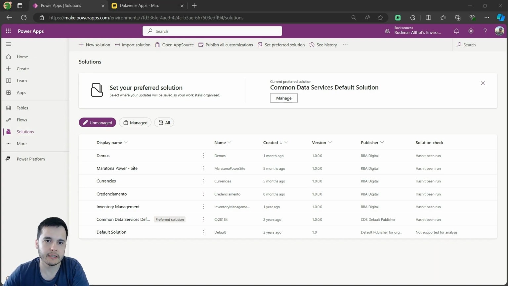A solution is like a bucket that you can put everything inside. You can put tables, apps, flows, and other things that we have inside the platform. We can use solutions later in order to move this solution, this app, flows, and tables to another environment. In professional projects, normally we have three environments: one for developing, one for testing, and one for production. It's good to have a solution and start to get used to these concepts.